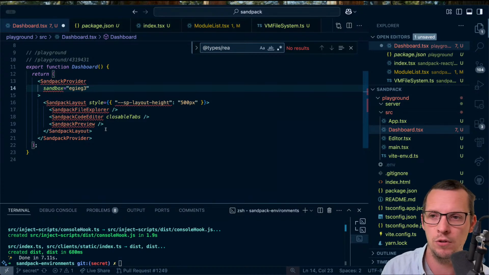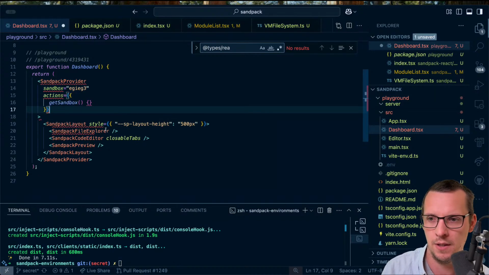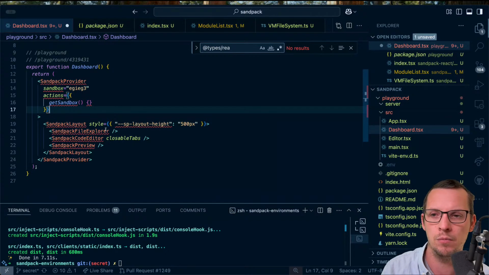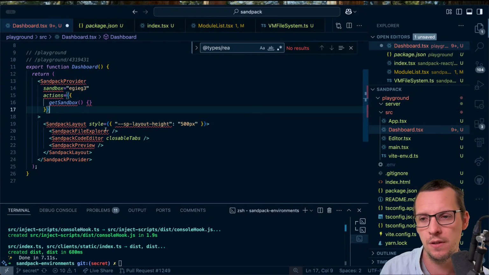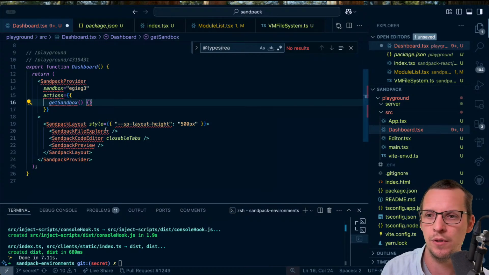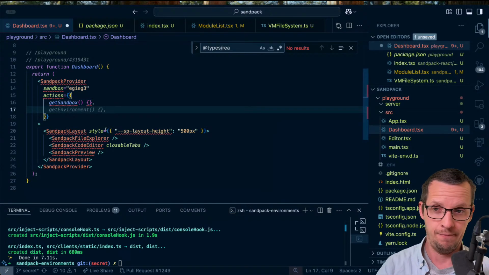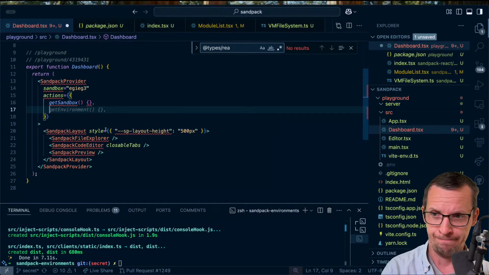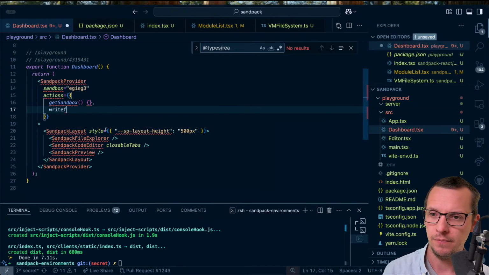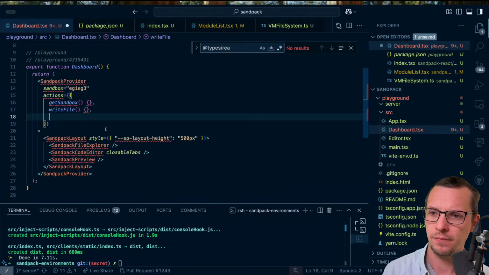And then if you give it a string reference, we're going to require you to create actions so that we can grab that sandbox. The question now is just, we don't know if it's a VM or a browser sandbox. So we don't know if you need to have write file, delete file, and stuff like that.